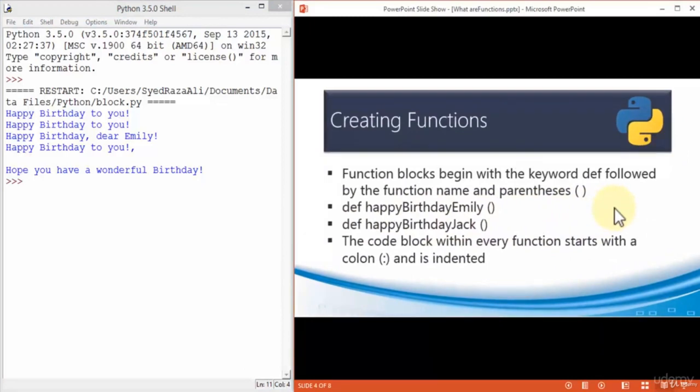Okay, we can also create functions. Functions are simply blocks that begin with the keyword def or definition, followed by the function name and parentheses. So for instance, we can say something like def happy birthday Emily and a set of parentheses, or def happy birthday Jack, set of parentheses, and so on. The code block within every function starts with a colon and is indented as well. For right now, we can either use the built-in functions like the print function, or we can create our own functions as well.